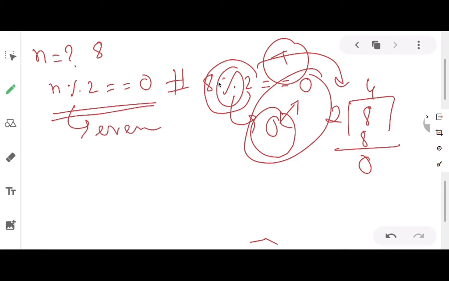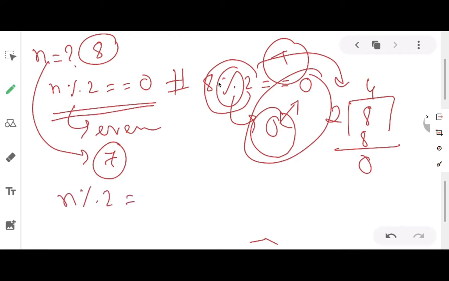Therefore we are getting through the output screen that the number entered is even. Let's say in place of n I am giving 7 now. So n modulo divide 2 equals to 0. N means what? 7. 7 modulo divide 2 equals to 0. So if I divide 7 by 2, I'll get the remainder as 1.